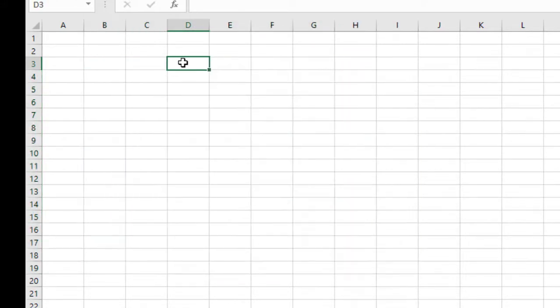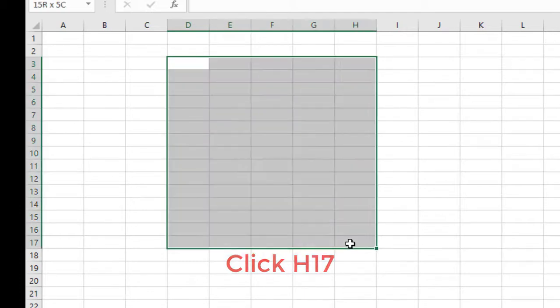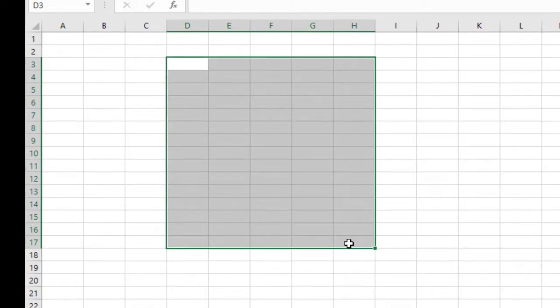We can also give a range a special name. Let me click here on D4, hold the shift key, and go to H17, here is 17 and here is H. When I hold the shift key and then click here, that's another way of making a selection on Excel. That's the easiest way of making a selection on Excel.